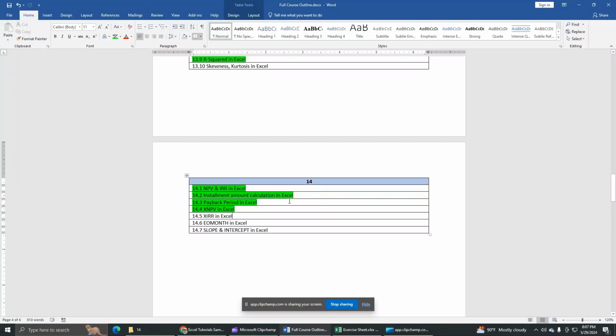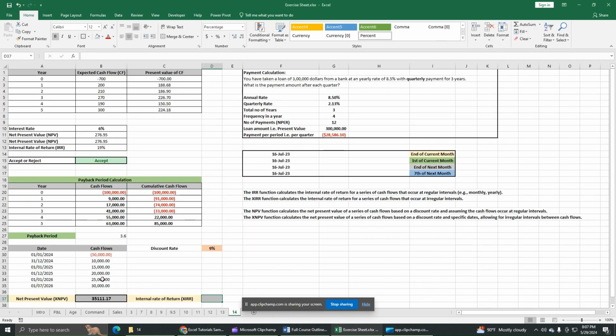Hello everyone. Today we will see how we can calculate XIRR in Excel. So let's start. This is the dataset we will use to calculate XIRR. Previously we calculated IRR. So what are the differences and what are the similarities between them?